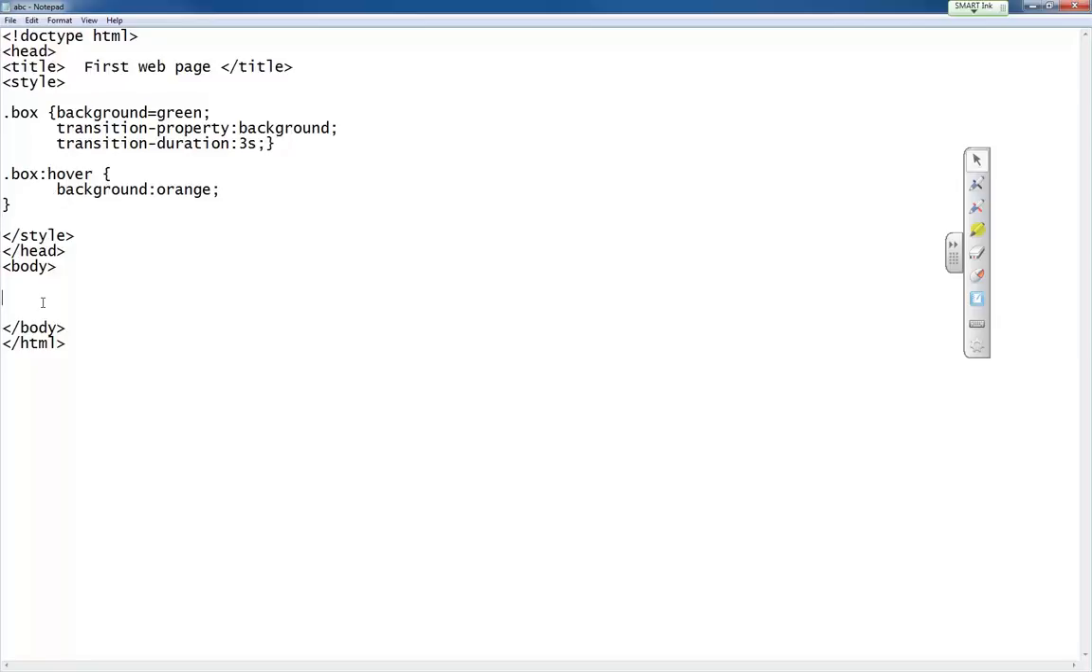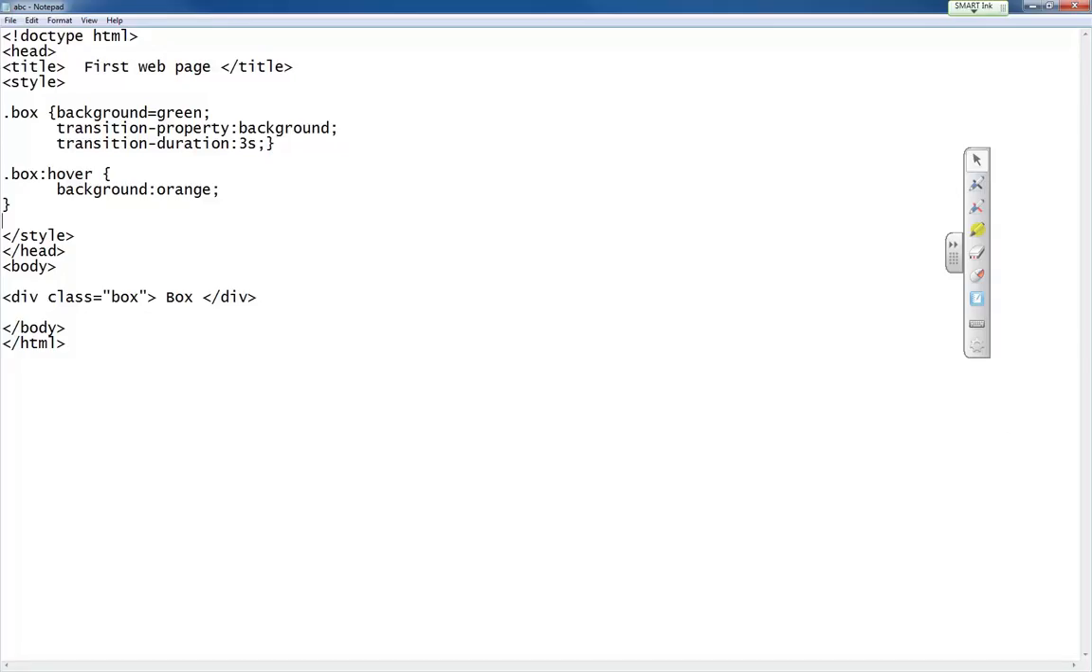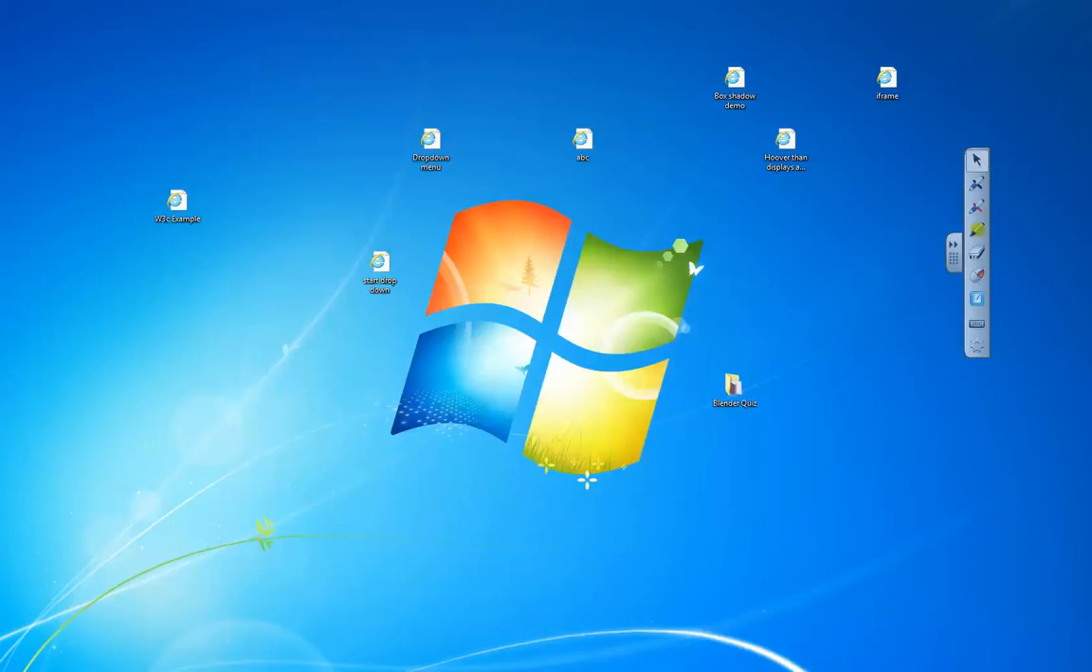Now we're going to go here in the body. I'm going to do div class is equal to box, and then box, and then slash div. So there you go. I've created a class. It will contain a text. It's going to have a green background. Control S to save it, and then here's my Control S, and there you go.